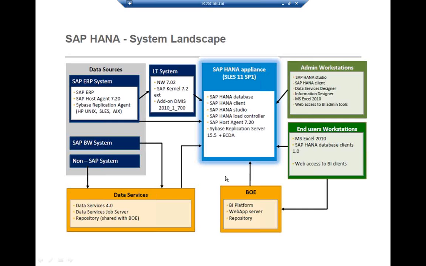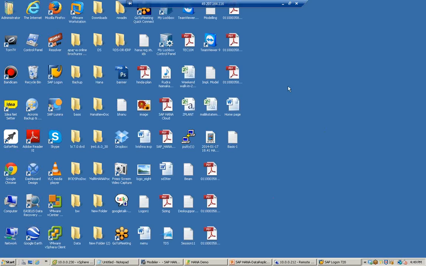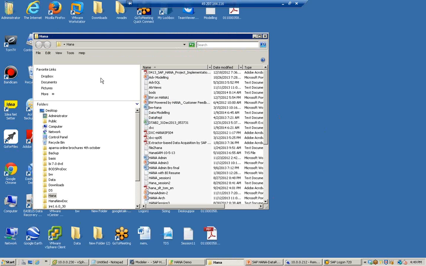But apart from this, don't expect everything to be done on the production systems directly. What we'll be doing is having an implementation landscape for HANA: a dev system, a quality assurance system for testing, and a production system. Typically they never maintain all three on a single appliance. They have one appliance for development and quality, and one appliance for production.